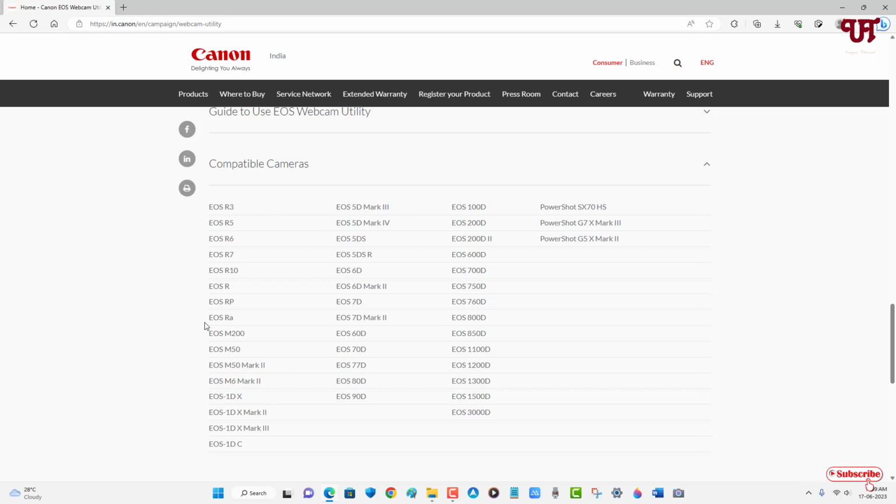If you're using any camera available on this list, then you can try these cool tricks. And even if your Canon mirrorless or DSLR camera is not present on this list, you can still try and let us know in the comments below. Just scroll down below.